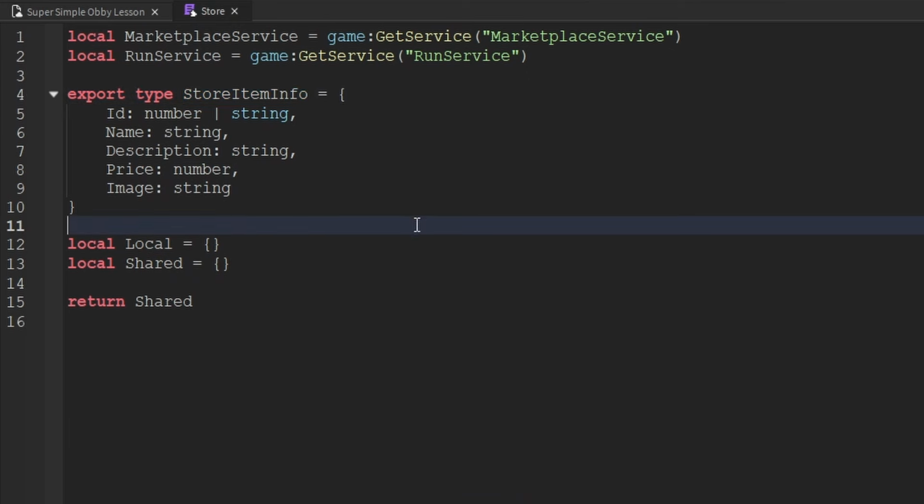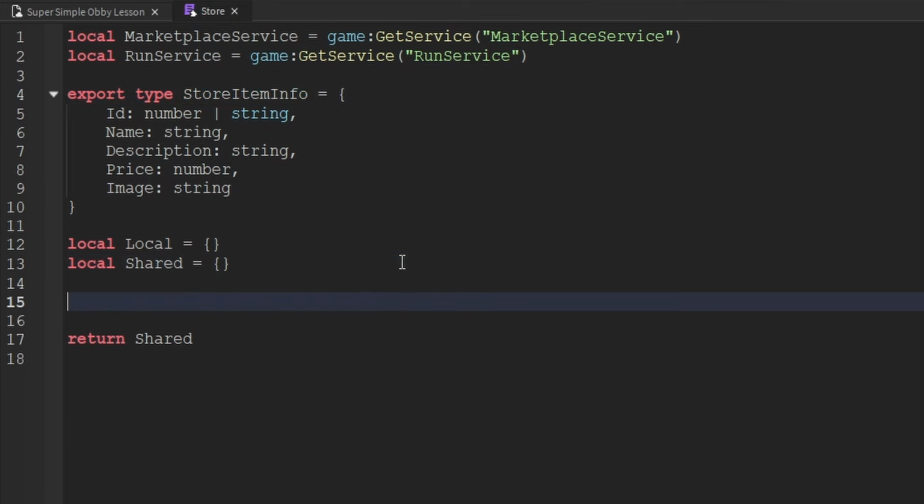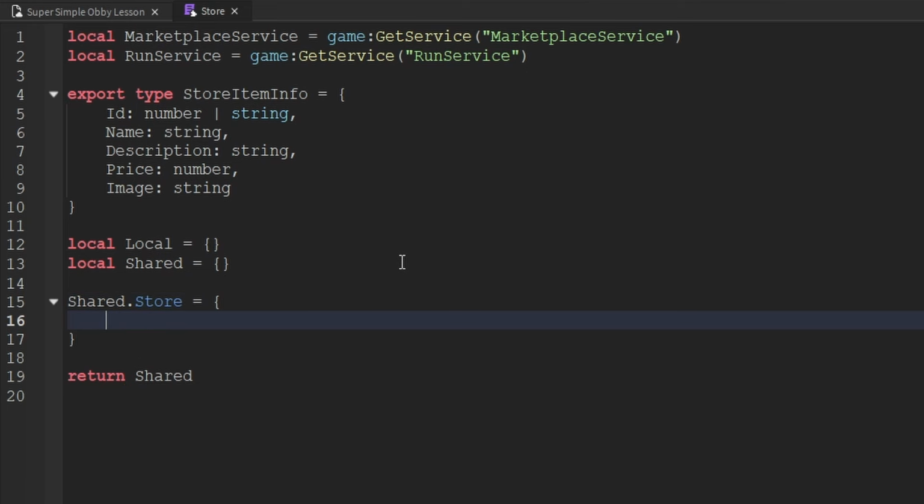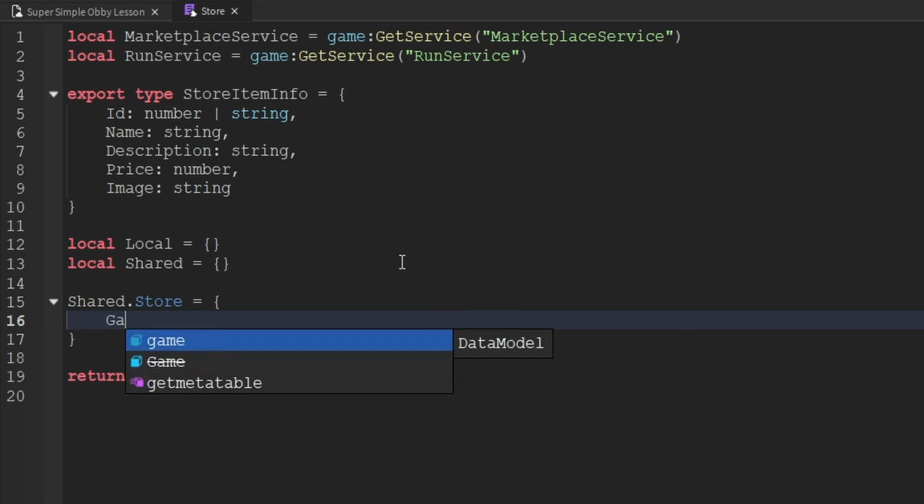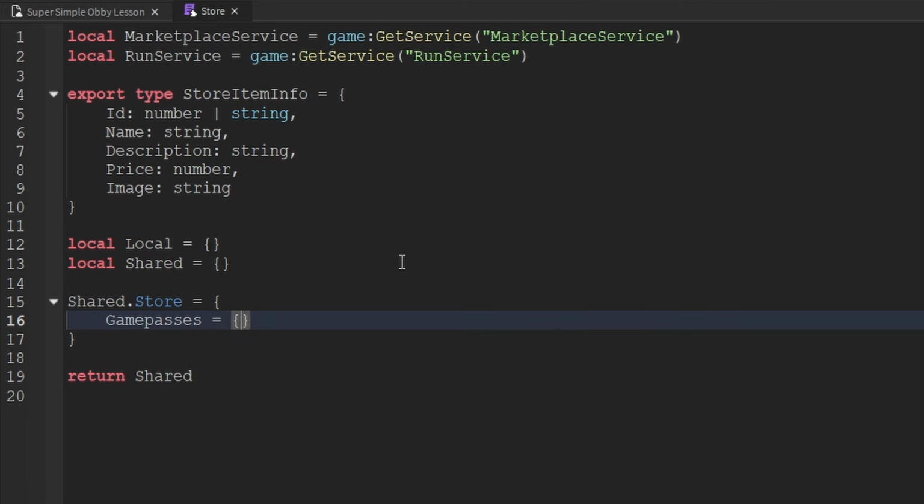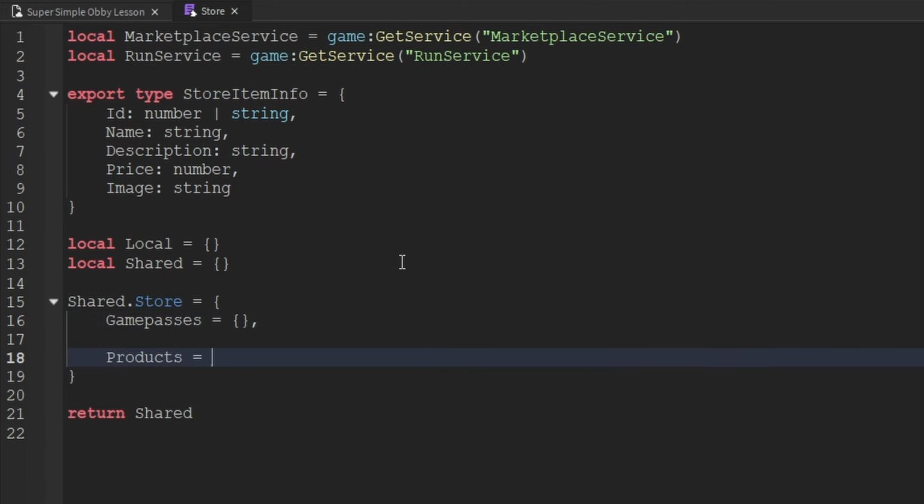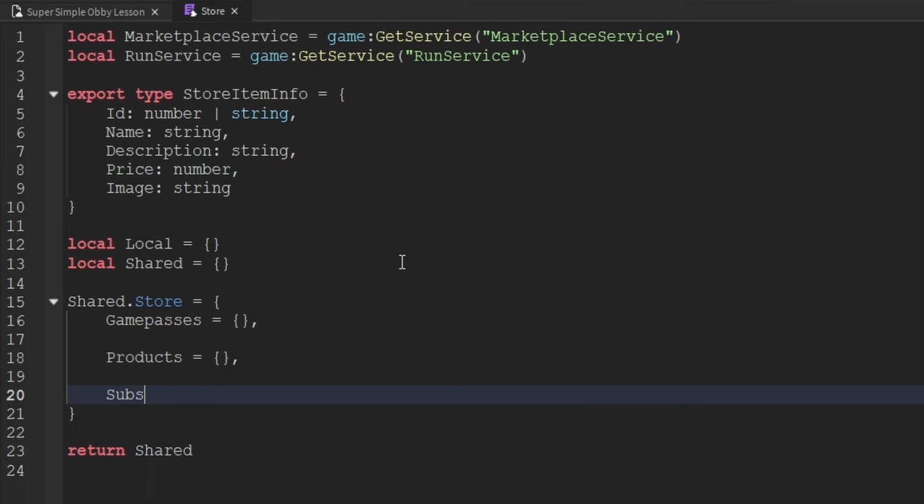So going back to the store, now that we've created that type, the next thing that we're going to do is actually create the store variable. And this is actually going to be a part of the shared table. So we're going to create the variable inside of here. We'll go ahead and say shared.store equals, and now it's going to equal a table. And now this table is going to be a dictionary. So it's going to have key value pairs. And the reason for that is because this table is actually going to be segmented off into game passes, products, and subscriptions. So we're going to say game passes equals, and we're just going to set that to a blank table for now. Then below that, we'll say products equals a blank table as well. And then finally, we'll add subscriptions, which is going to equal a blank table as well.